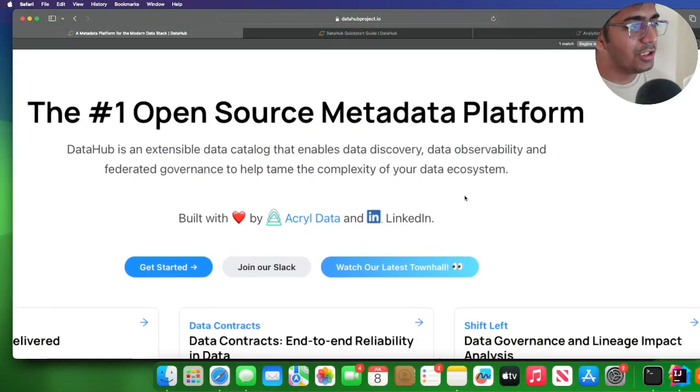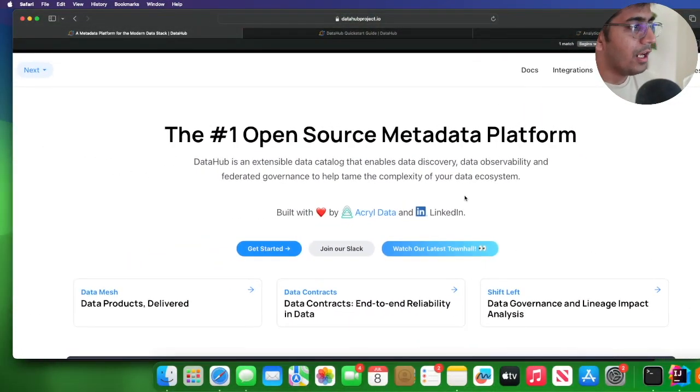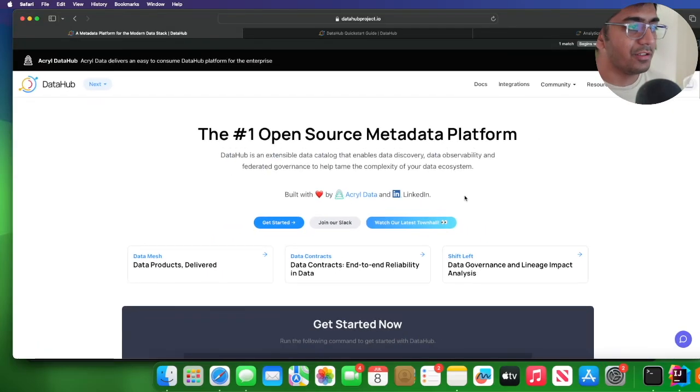Now DataHub is pretty popular. I'm sure you guys know what it is, but for people who do not know, I just wanted to show you this website. DataHub is the #1 open source metadata platform. DataHub is an extensible data catalog that enables data discovery, data observability, and federated governance to help tame the complexity of your data ecosystem.